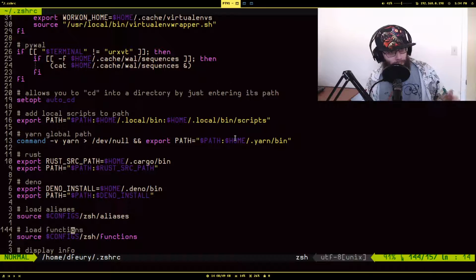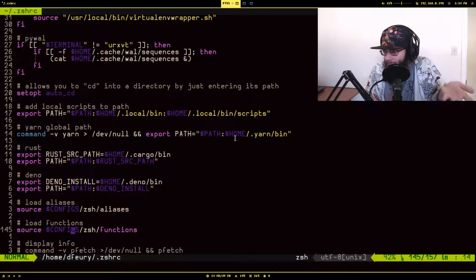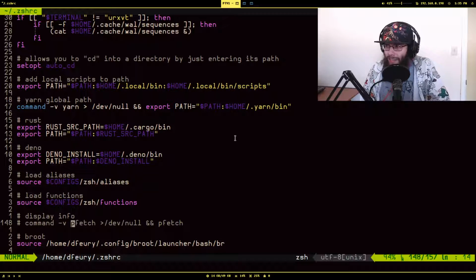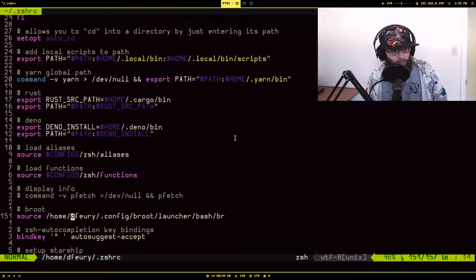Those are probably relevant. There's functions, but I don't have any. There's no functions in there. This used to have it so that basically when you'd start an instance of ZSH, it would just print out the stats, but that was kind of like a dumb gimmick, and I don't really do it anymore.